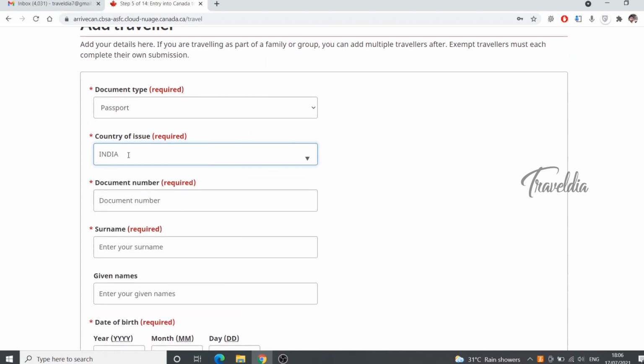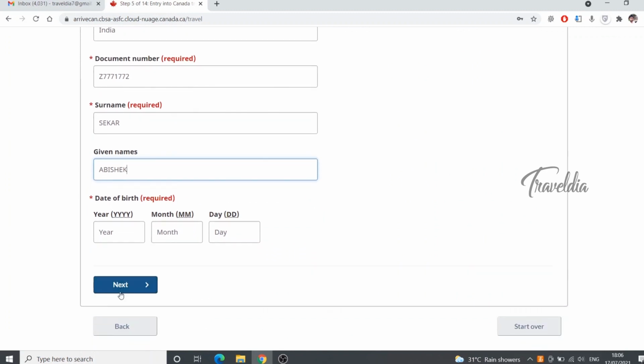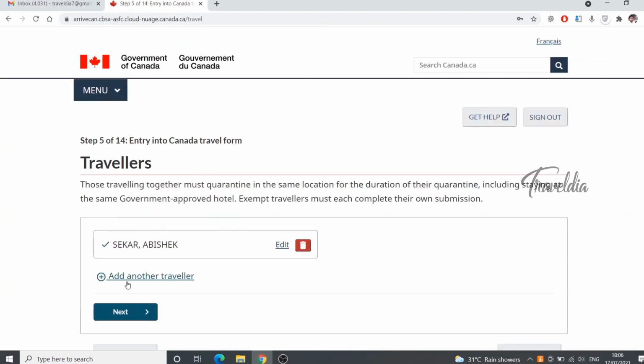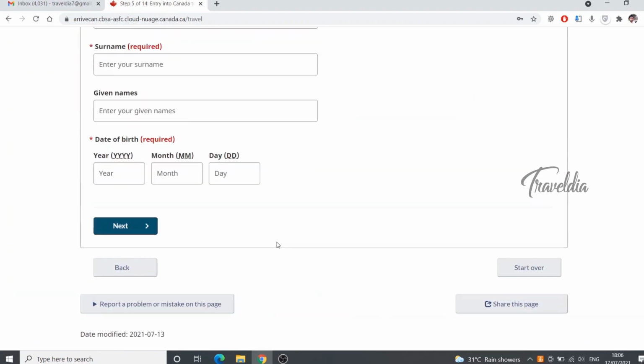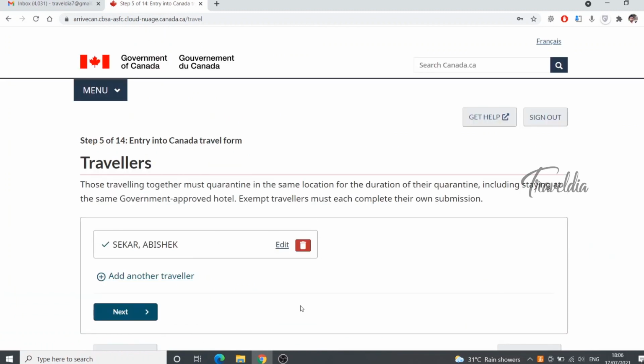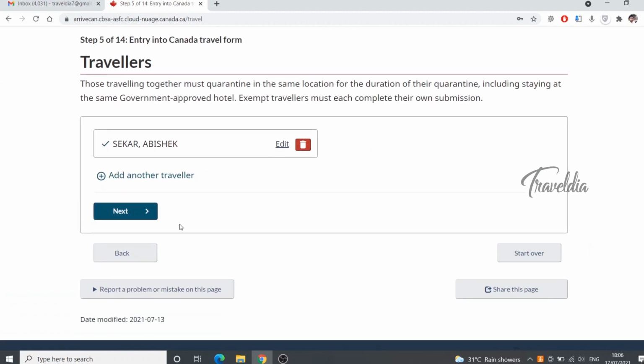I'm entering the country of issue, it's India, and the document number, then my surname and given name. So I have filled those out. Then date of birth: fill out the date of birth, month and day. If someone is traveling with you, in a group or with a family member, you can just click add travel detail and enter the details. In this case, I am traveling by myself. Then select next.